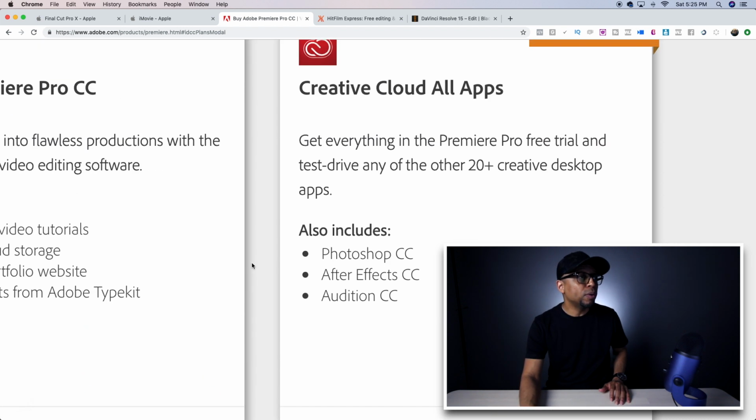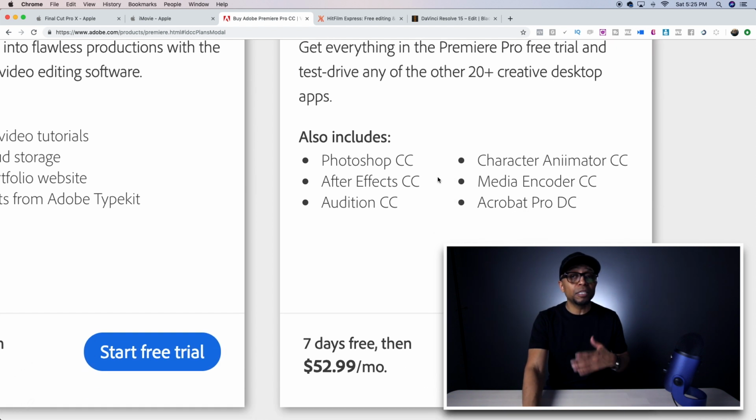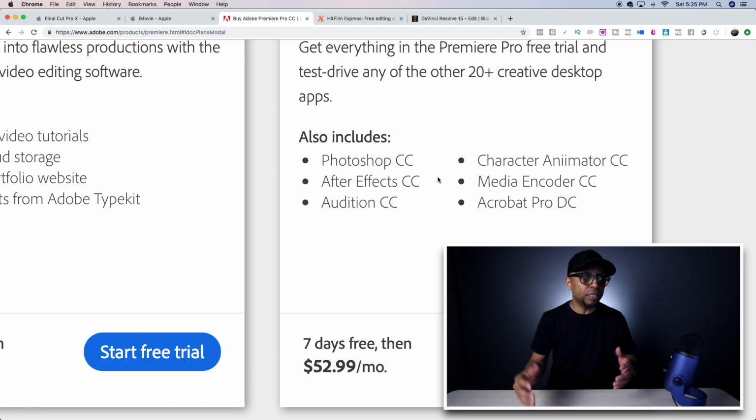Or we actually have this right here. We have Creative Cloud, which is basically a subscription service to Adobe that gives you pretty much all their different programs in a suite. So you can pay $52 a month. You can do a 7-day free trial.